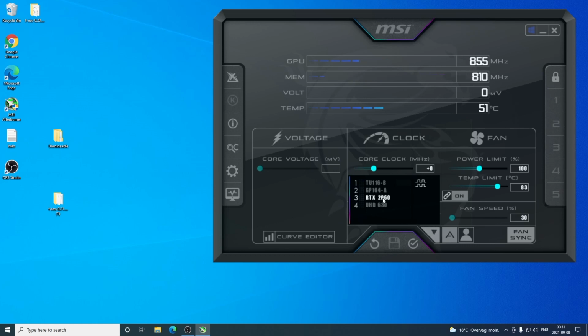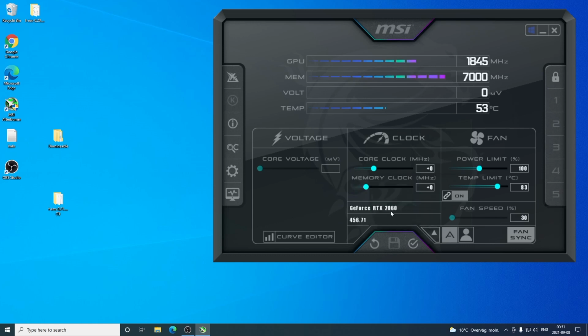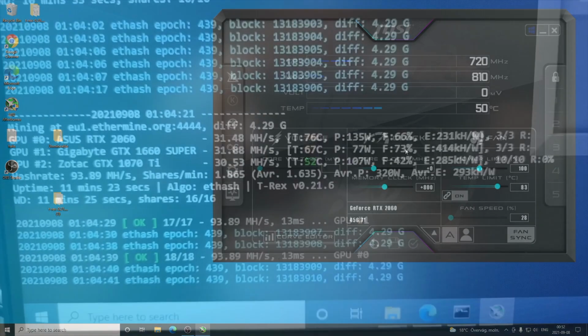So just choose the one in your list, click on the arrow, and make sure to have the right one. So GeForce RTX 2060. So we're just gonna go and ramp up the hash rate. We're gonna go to memory clock, click right here in the box, and add 800. Click on enter. All right, so we're gonna click on the check mark to apply the settings to our T-Rex, your mining software. So we're just gonna go and have a look on my phone.